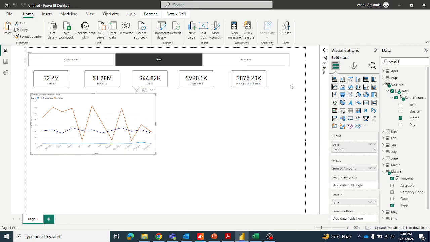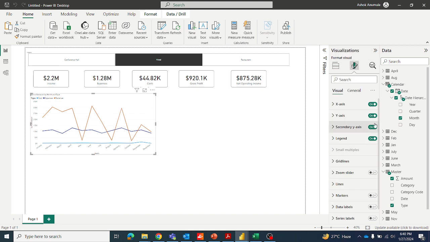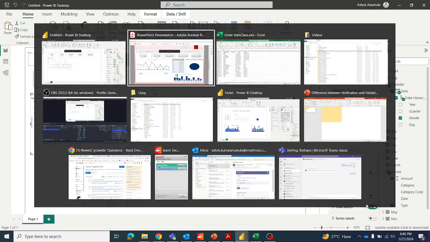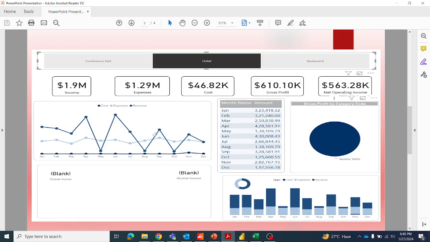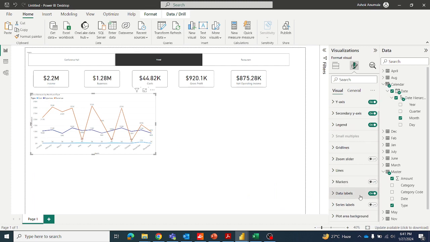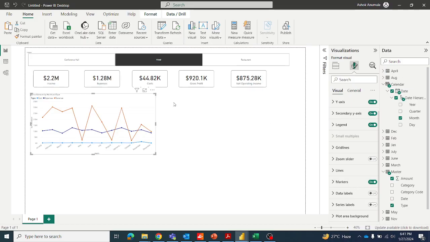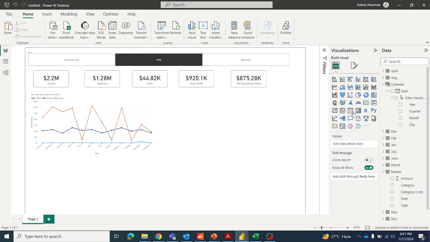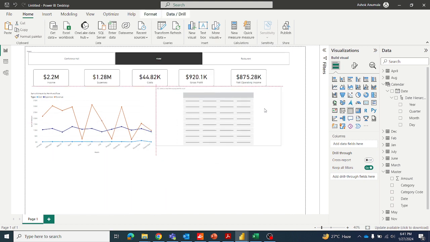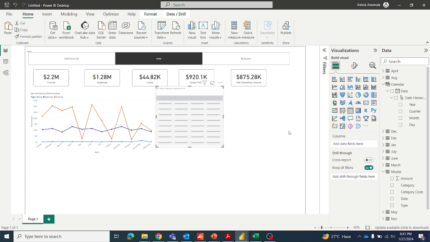Okay, guys. Then select format and turn the data labels on. Okay. So data labels are not displayed, only points are displayed. So you can switch data labels off and then put markers on. Okay, so this is your line chart. Okay, then there is a table and amount. That also you can make as a simple table and amount. So table and amount. Okay, so this is my table.